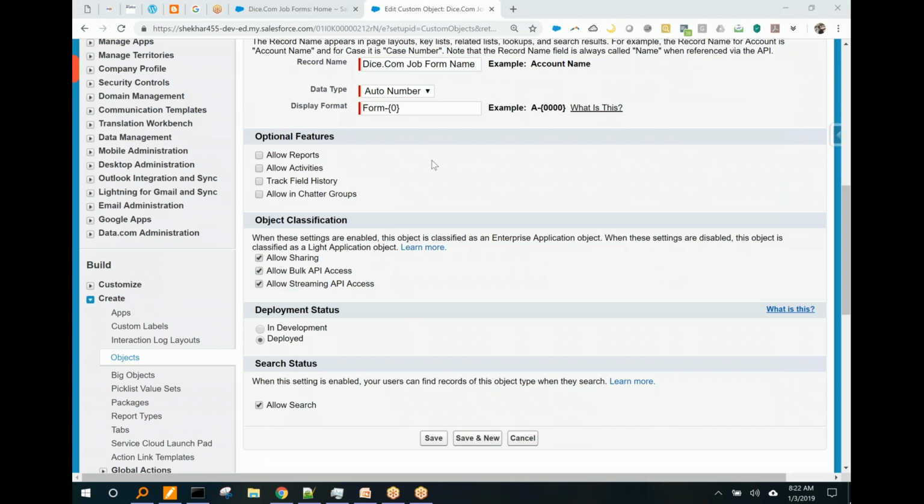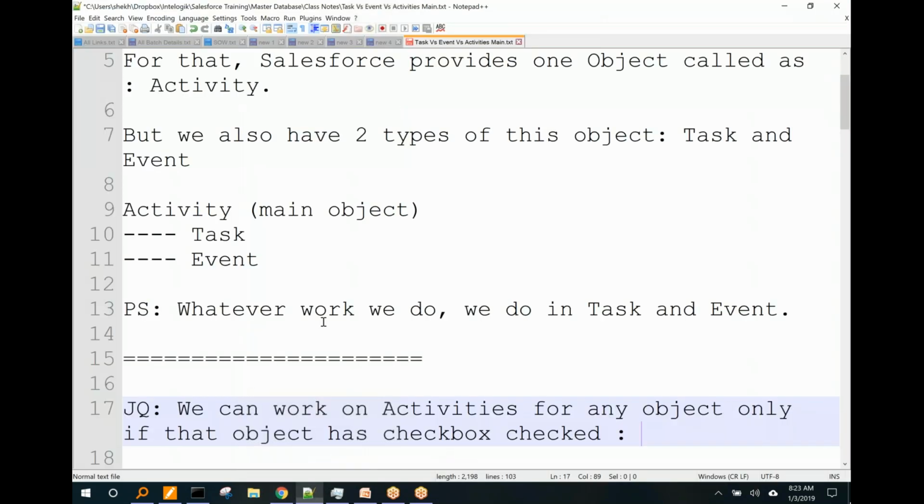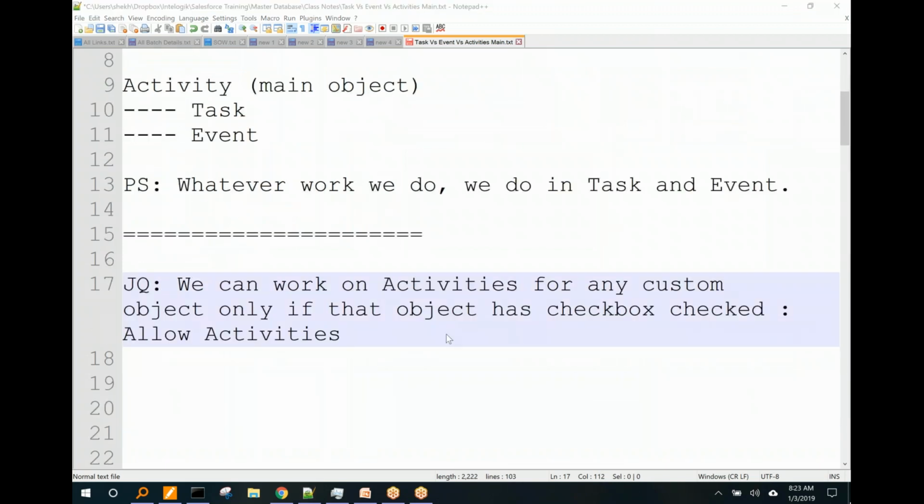Okay, now here, please note, I'm going to select this option, allow activities, and then your custom object will get the facility to work on activities. So you can mention here also, you can work on activities for any custom object only if that object has the checkbox checked. That is nothing but this, allow activities. Okay, so that we are done, and that's activated.